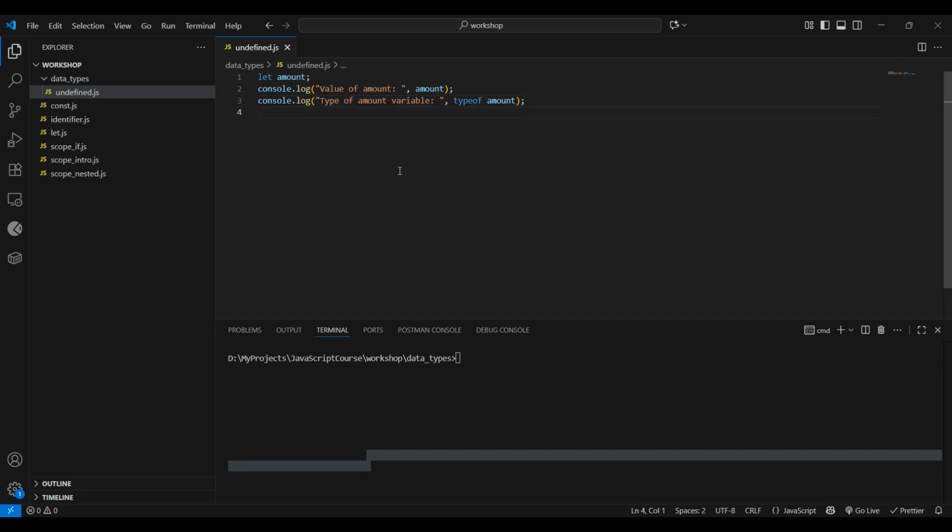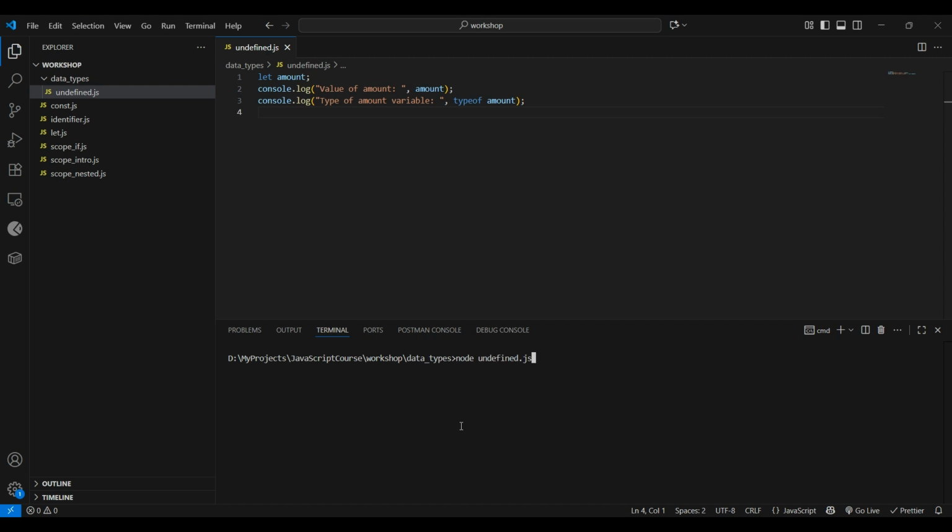Okay, we will quickly run and see the program. node undefined.js. Okay, the value of amount is printed as undefined. The type of variable amount is also printed as undefined.